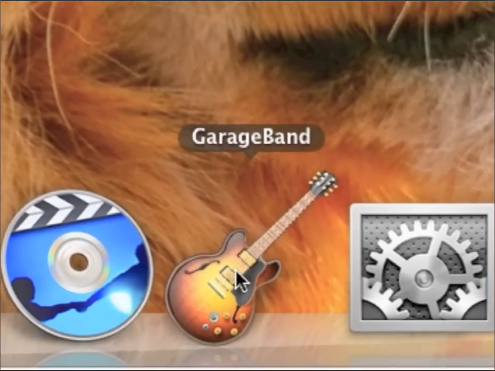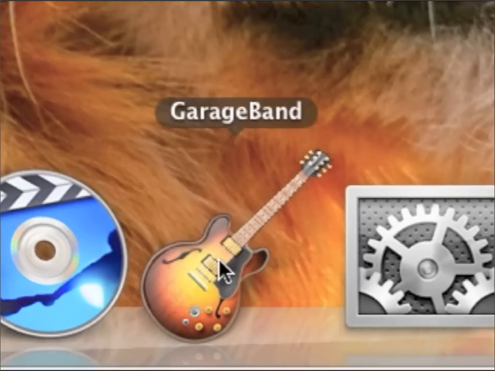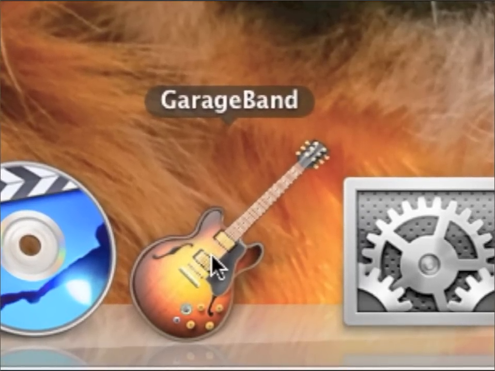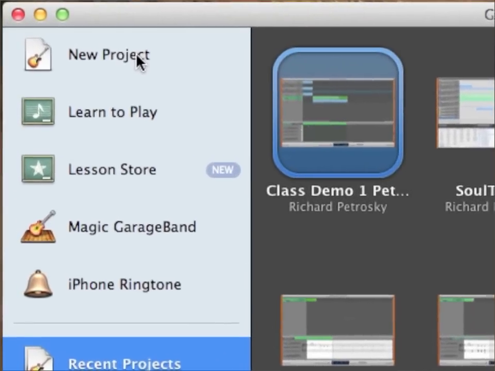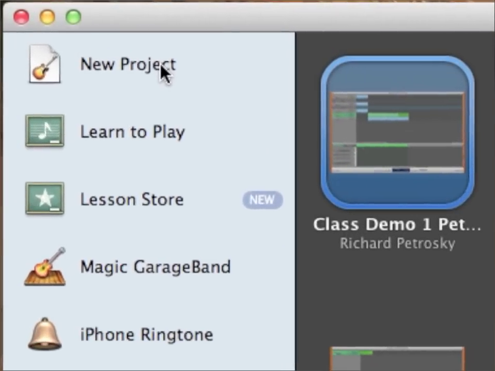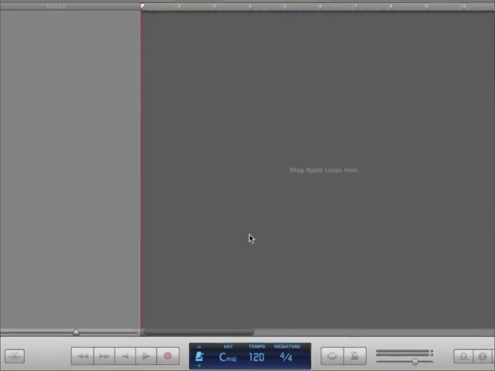To get started creating music using GarageBand, open the application by clicking on the GarageBand guitar in the dock. Then click New Project, give the project a title, and designate where you want it to be saved on your computer. This will open a blank GarageBand slate in which you are ready to start composing.